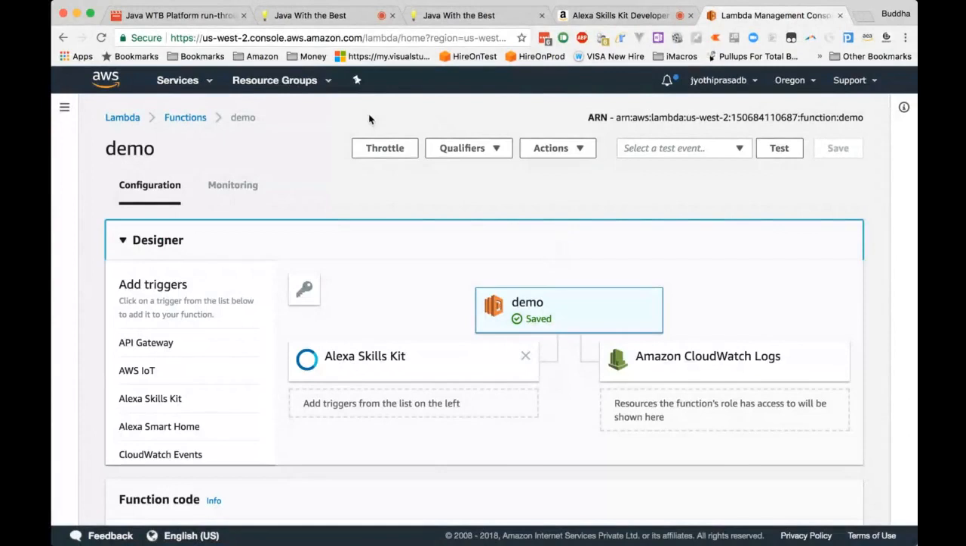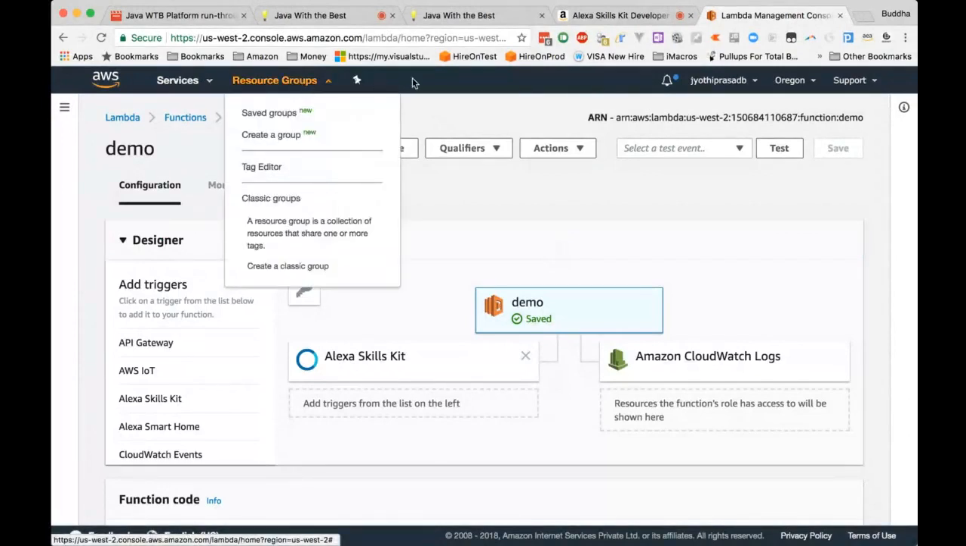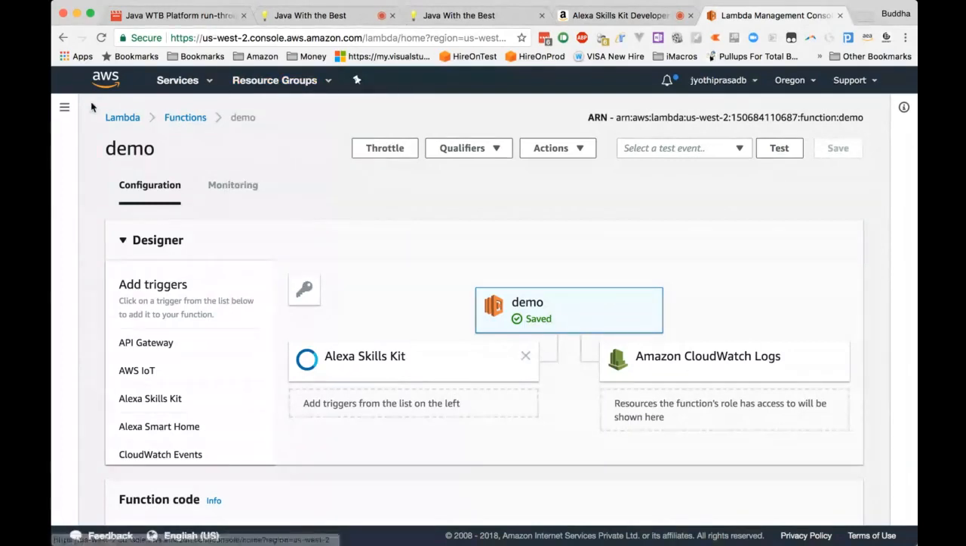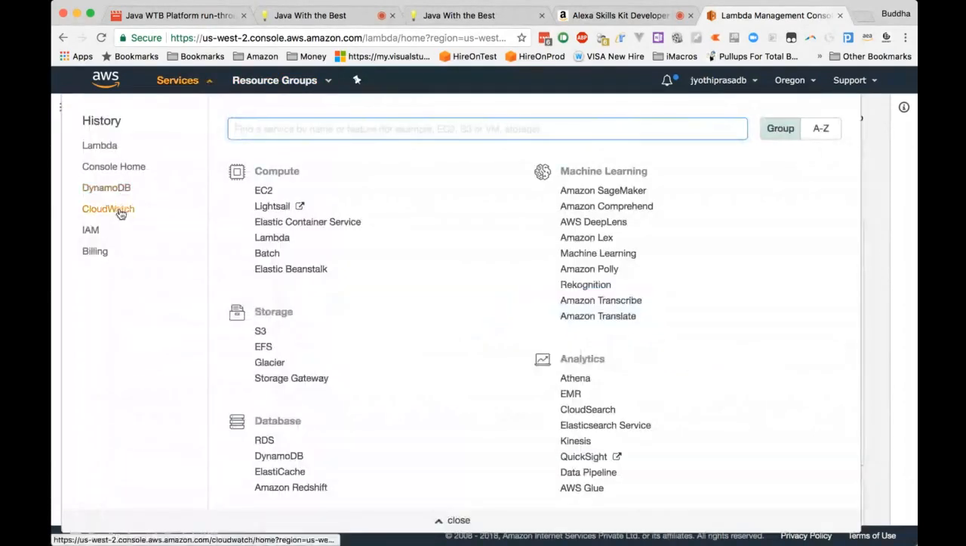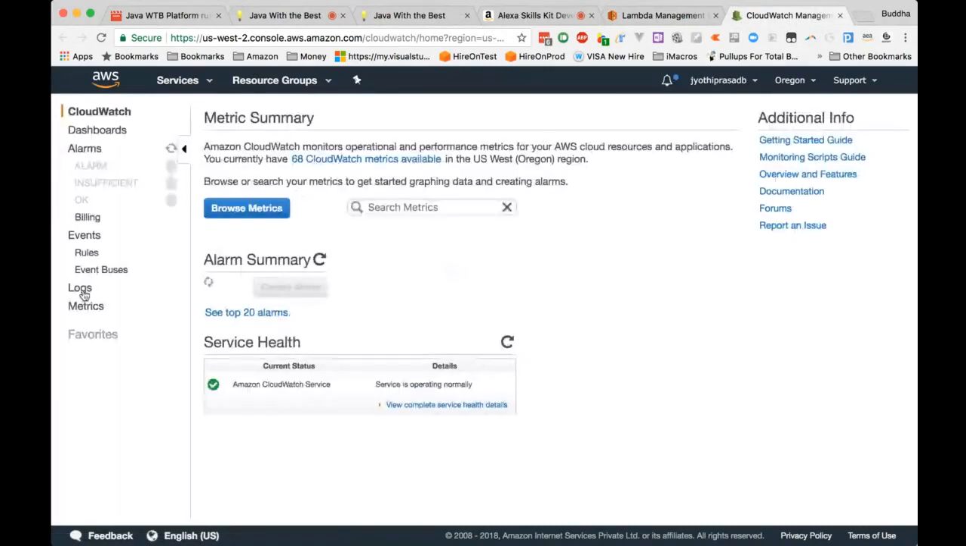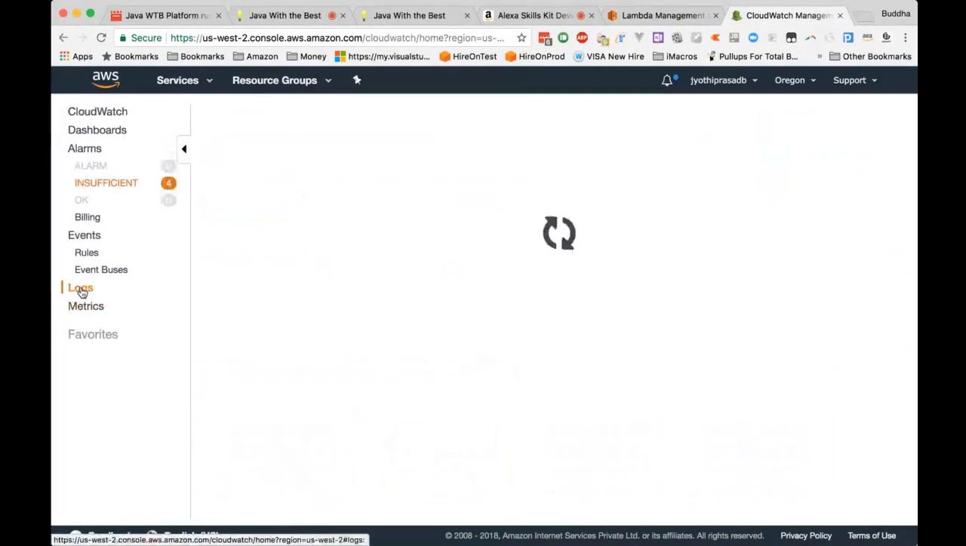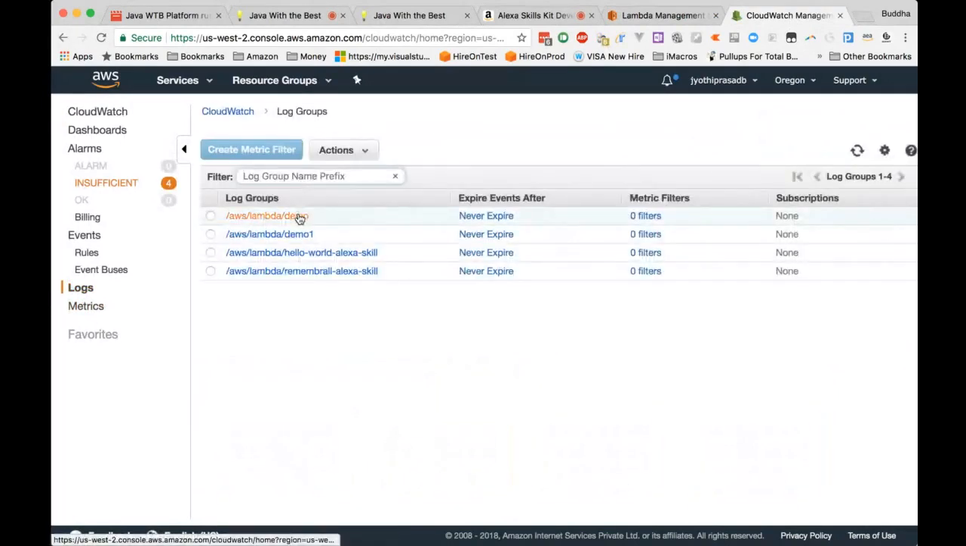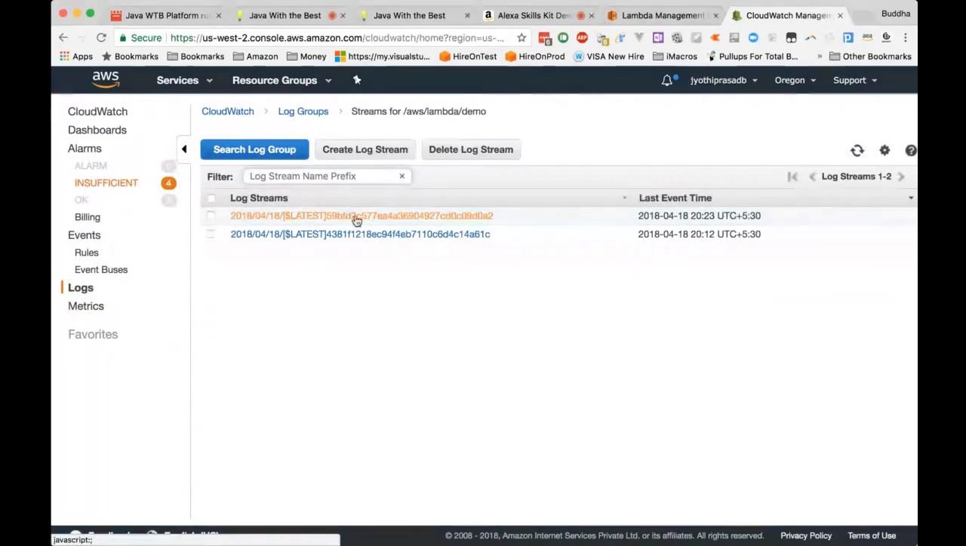So in order for us to be able to find out what is the issue that we had, because we are in AWS Lambda, we will be opening CloudWatch, which is where all the logs will go to. So let's open that so that we will understand the debugging process as well. Let's go to logs and demo. Okay, so now I'm opening this.